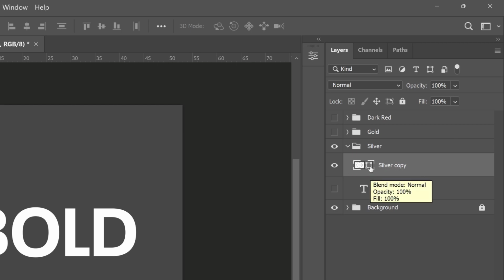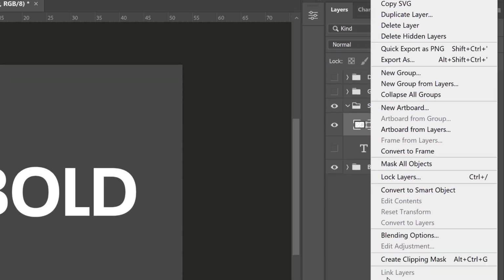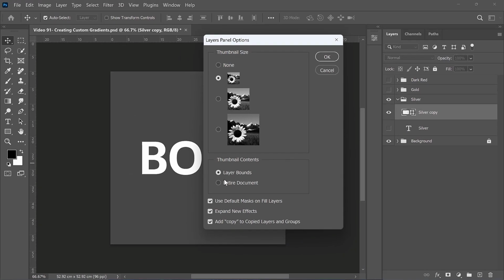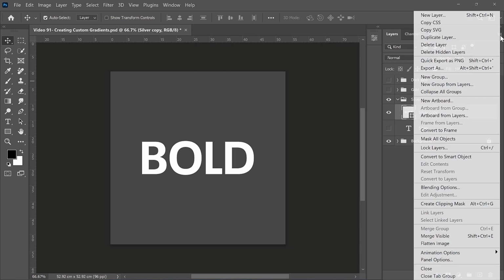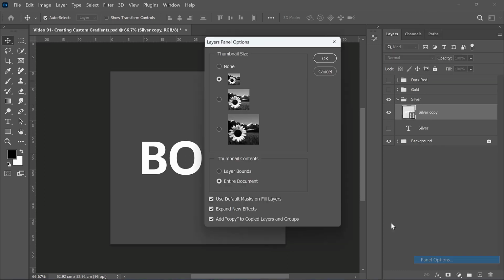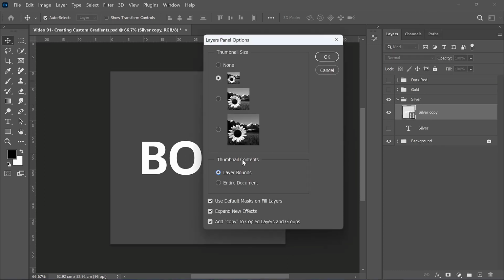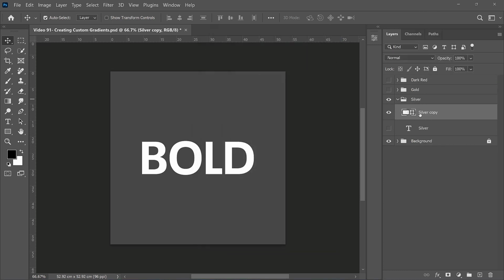If you are wondering why this option here gets shrunk down to just the layer bounds, you can do that by going here and choosing panel options, and if you choose entire document, you have the full layer thumbnail as you can see. But if you go to panel options and choose layer bounds from the thumbnail content, then click OK, you have just the content being displayed here. This looks actually minimalistic and I like it.